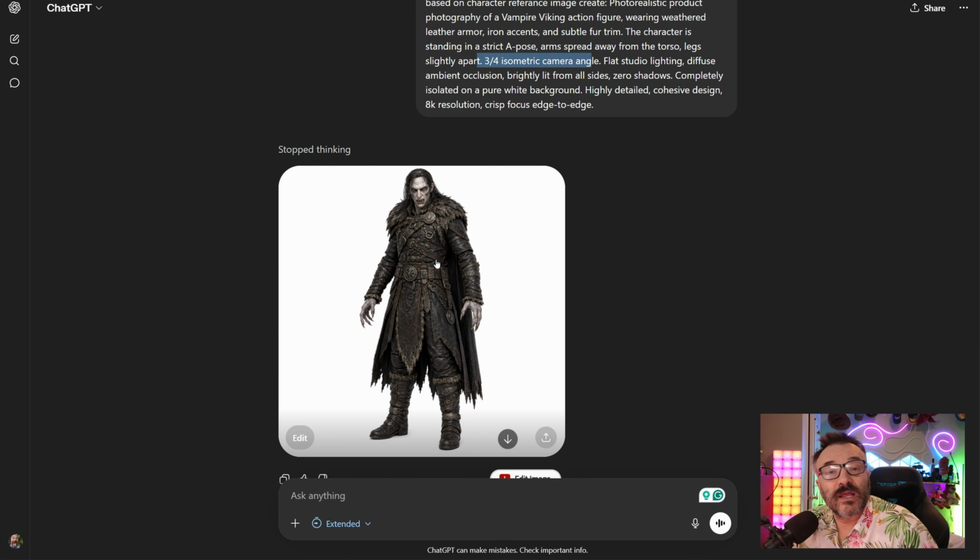Otherwise, we can let another application do this. Next, we want flat studio lighting. You want to avoid any beam light. You want to avoid any of this.